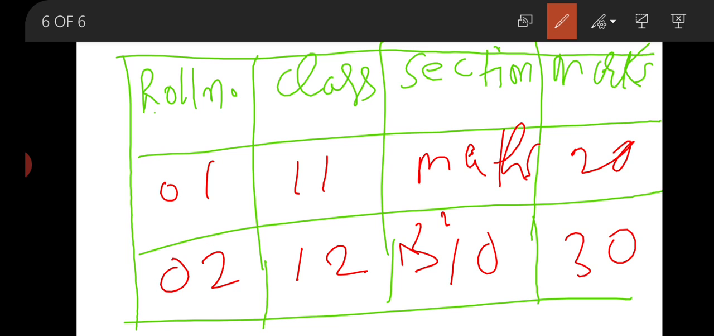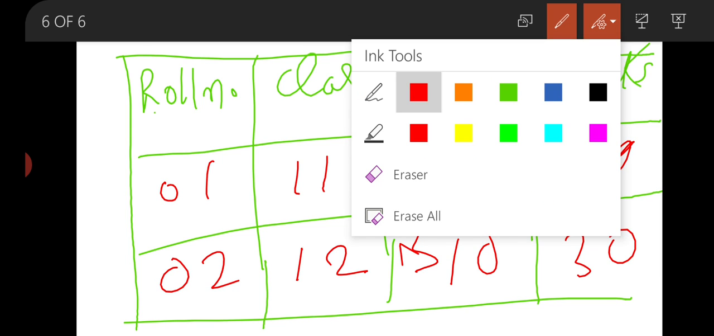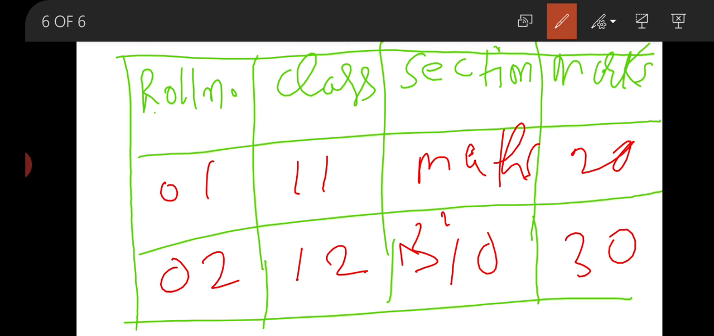If we store any data in this form, it is called tabular form. This is called a row, and this portion is called a column, and a column is also called a field. Column is also called field in a database, and row is also called tuple in the database management system. In the relational model, a row is called a tuple and a table is called a relation.